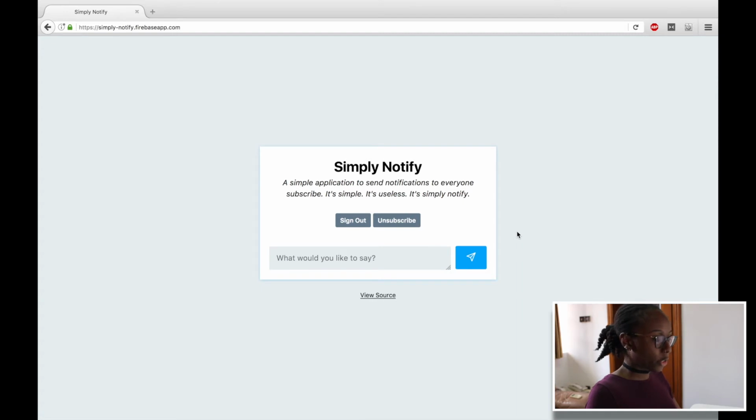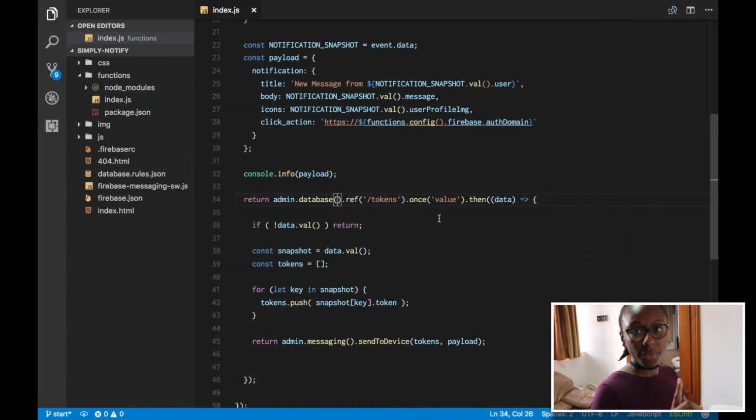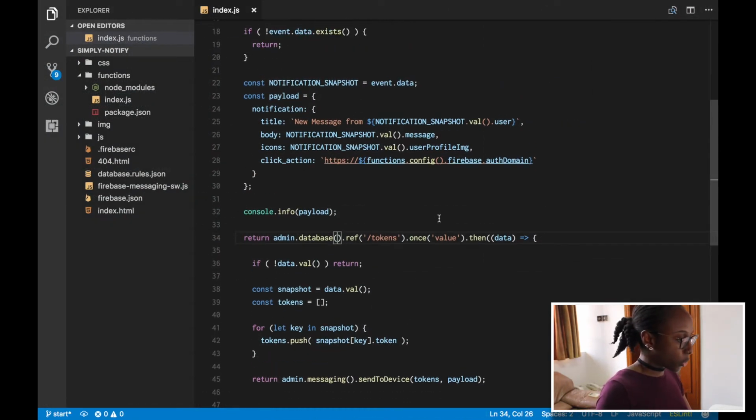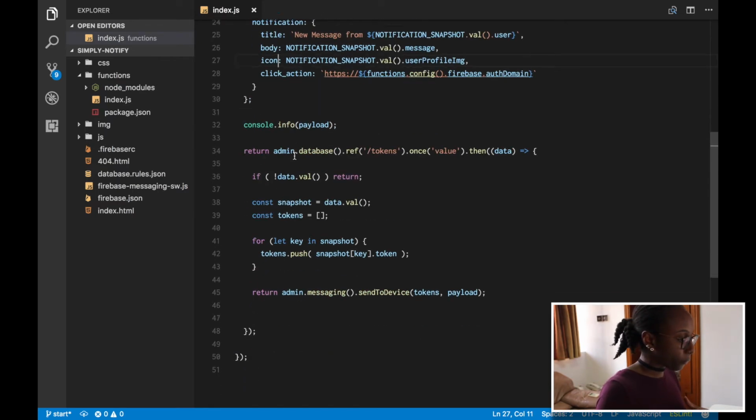We've created an application that just sends notifications. As I've said here, it's simple and it's pretty useless, but at least we've created it. So I noticed one thing that I actually did wrong, which was here I put icons instead of icon, which is why in that notification you saw it wasn't working. But I've changed that now and everything should be working fine.